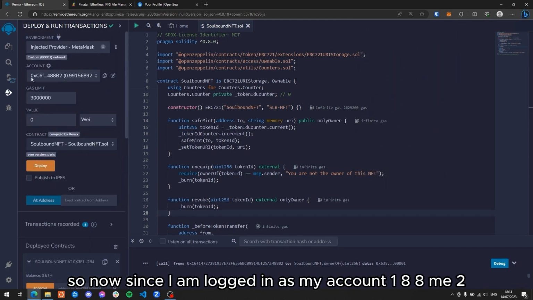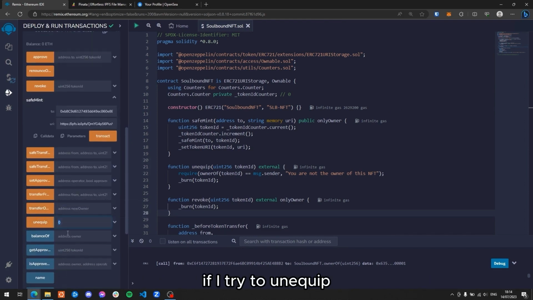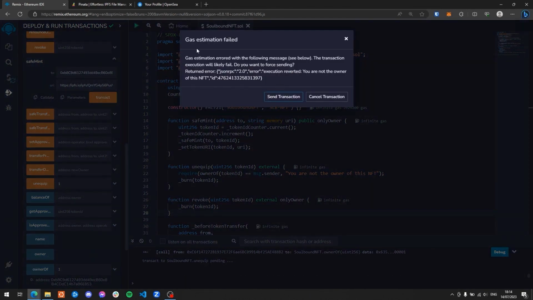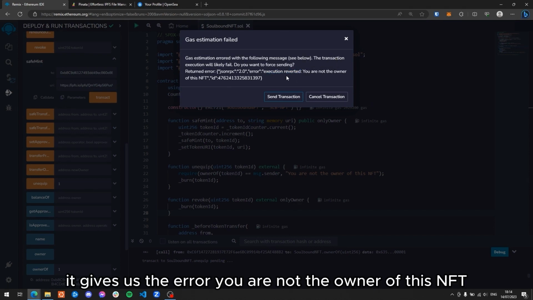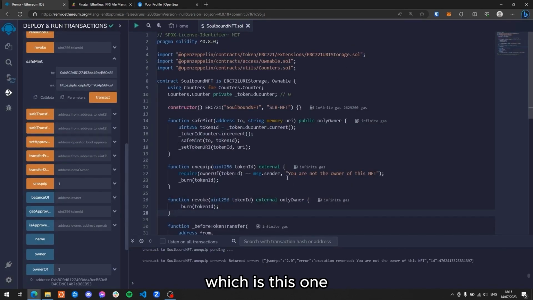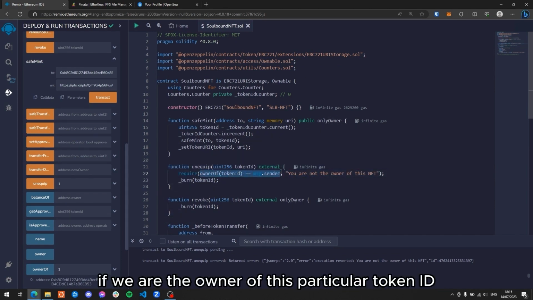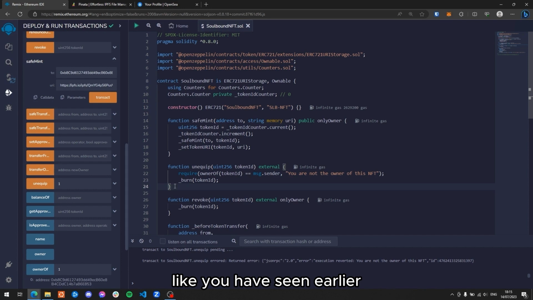So now, since I am logged in as my account 1, 88B2, if I try to unequip an NFT that I am not the owner of, it will give you this error: JSON RPC execution reverted. So basically, it gives us the error that you are not the owner of this NFT, which is, let's cancel first, which is this one. So unequip checks first if we are the owner of that particular token ID. If not, then it will revert the transaction like you have seen earlier.